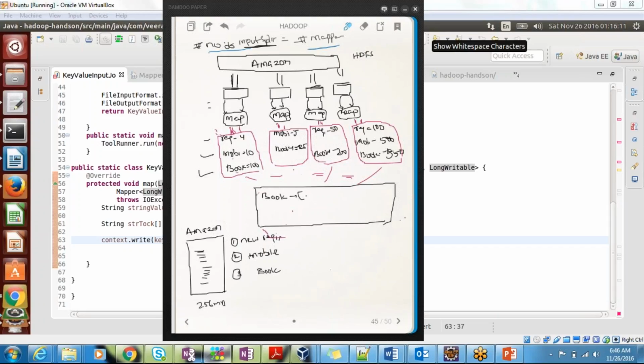So what is the first mapper telling? 100 books. What is the second mapper telling? 25 books. What is the third mapper telling? 200 books. What is the fourth mapper telling? 550 books. It is a collection. It's grouping. It's called grouping or shuffling. What is the next? Mobile. It is a key now, right? This is the value. The collection is the value, like a list. So for mobiles, the first one says 10, comma.